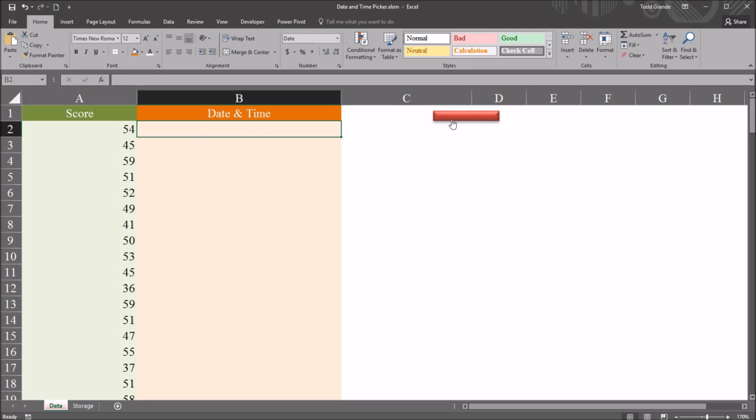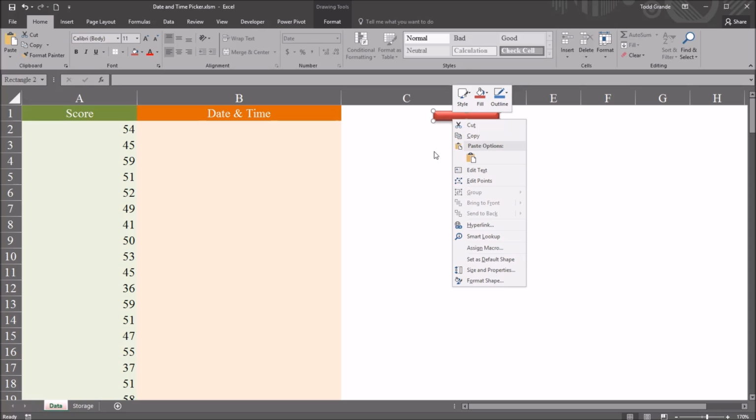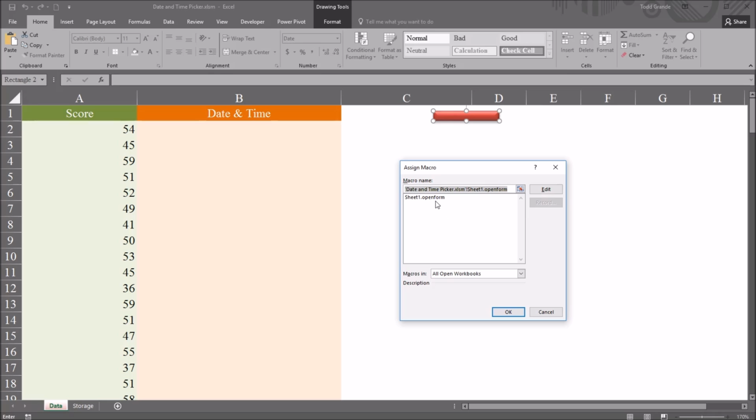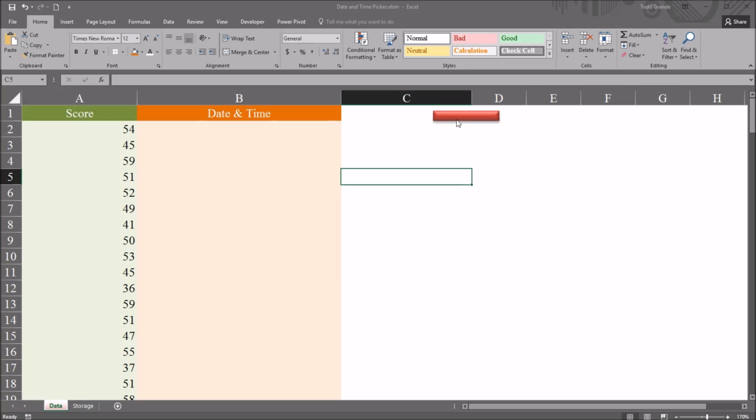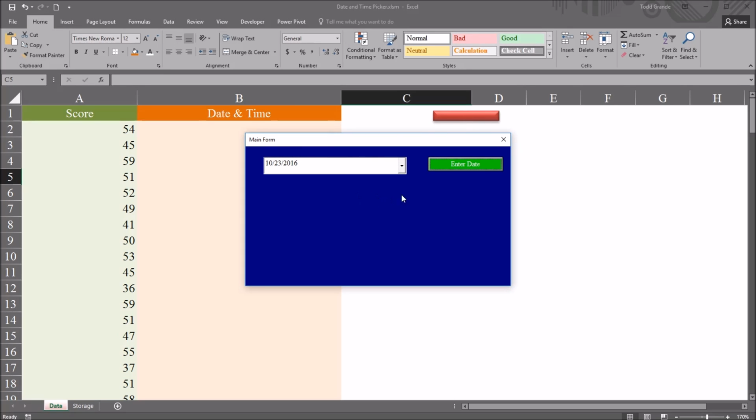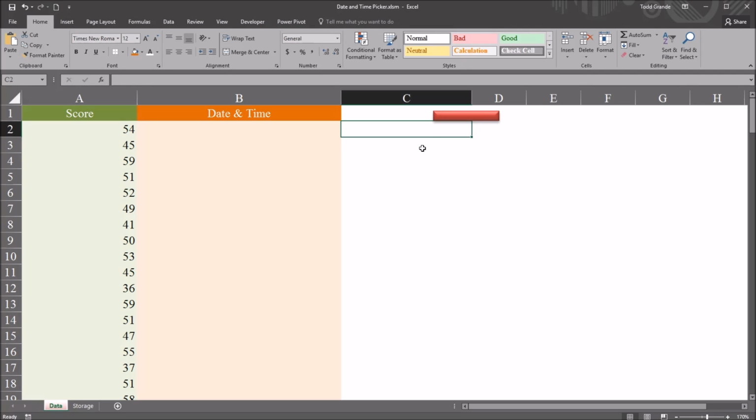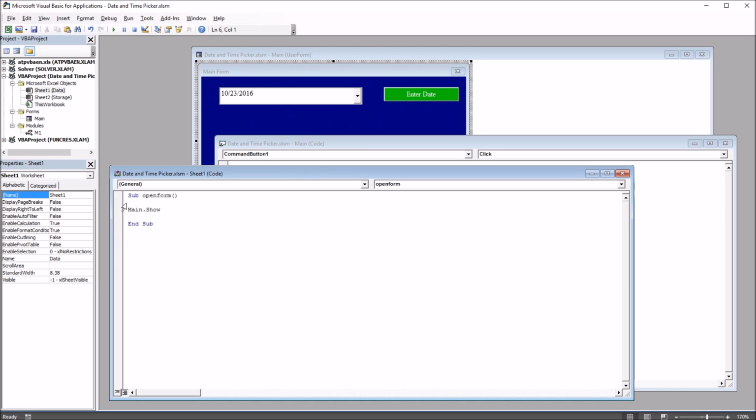So I've placed this red rectangle on the worksheet, and using right click and assign macro, I've assigned it to Sheet1.OpenForm so that when I click the red rectangle, it opens up this user form that I've already created. So let's take a look at the Visual Basic Editor. That's Alt F11. And you can see here the subroutine OpenForm, the one that's connected to that red rectangle. It's just the name of the user form, dot show. So Main is the name of the user form, Main.Show.